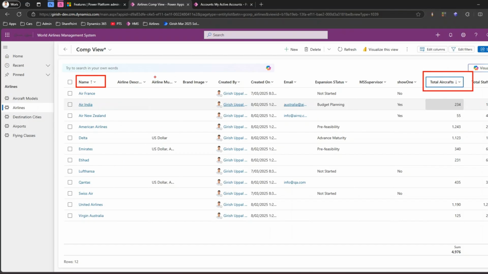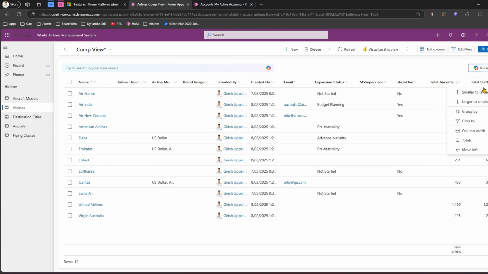So that means what I've done is I have sorted the records by two columns, name and total aircraft. Now if I want to do it for total staff as well, again press shift, click on total staff and say larger to smaller, and then now I have three columns, so name, total aircraft and total staff sorted accordingly, one after the other. So if you have a proper record set which has multiple duplicates, duplicate in the sense of sorting, then this will be an important thing for you to know.